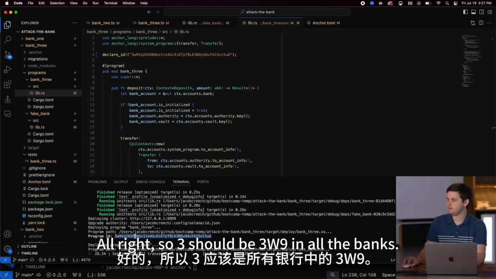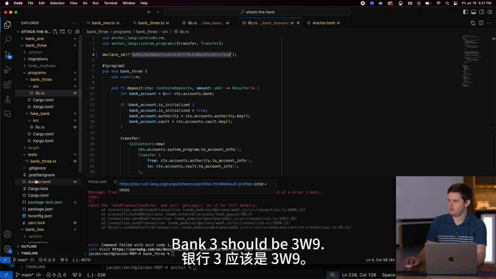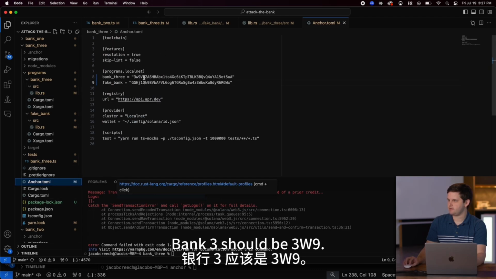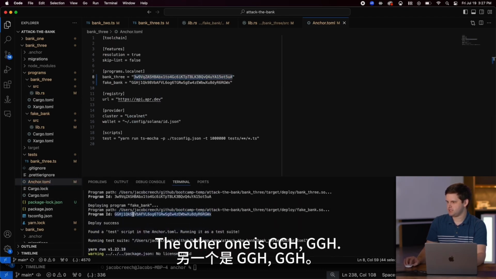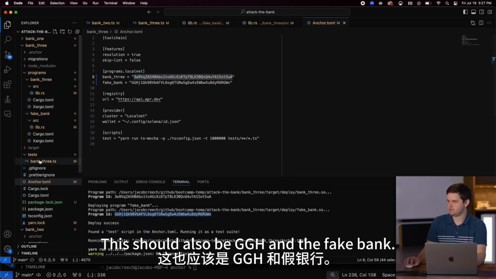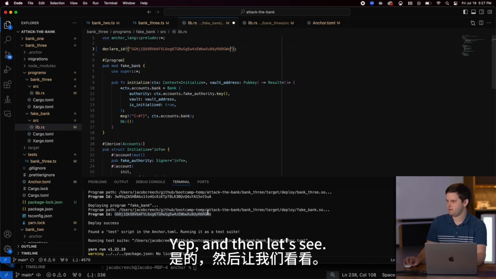All right, so it should be 3W9 in all the banks. So this is bank 3, 3W9. Bank 3 should be 3W9. The other one is GGH. This should also be GGH in the fake bank. Let's go pull that. Yep.